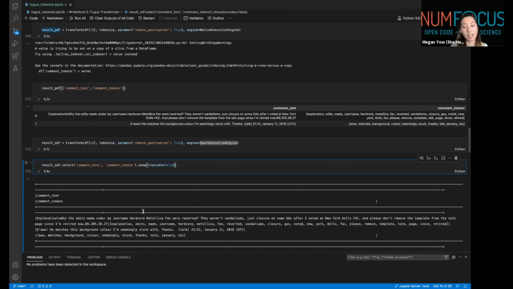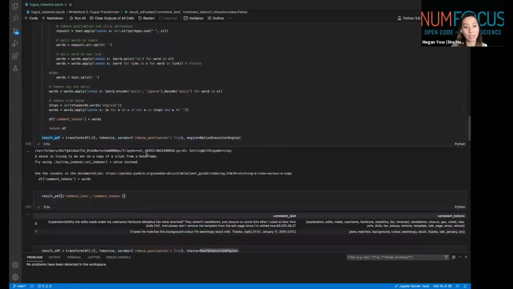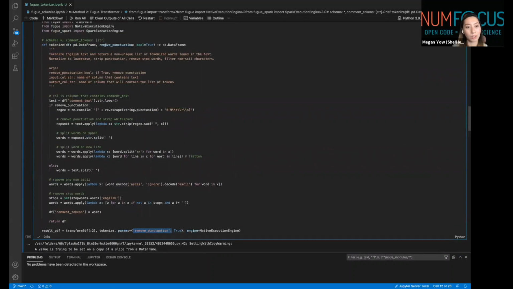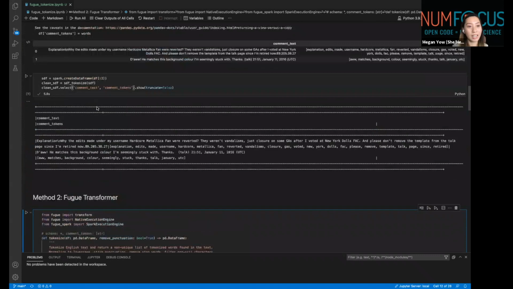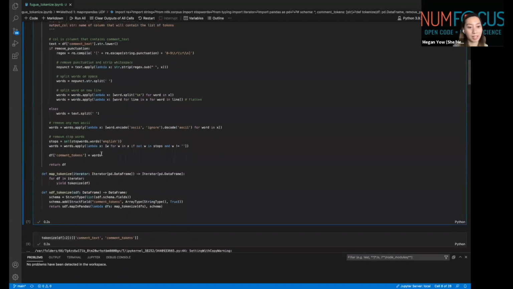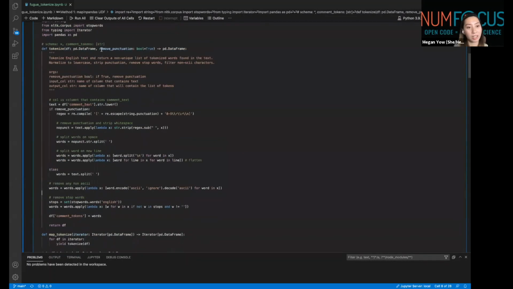Another nice additional bonus about using Fugue is that you're also able to add additional parameters to your tokenized function. So for example, if you wanted to parameterize the column that you're processing your comments in, you can do that. Whereas in the first method, you would have to change your code in a bunch of different places so as to allow your tokenized function to take in that input column parameter.